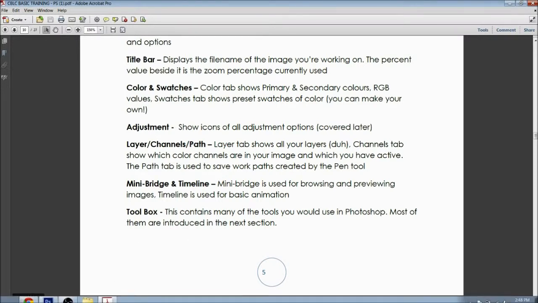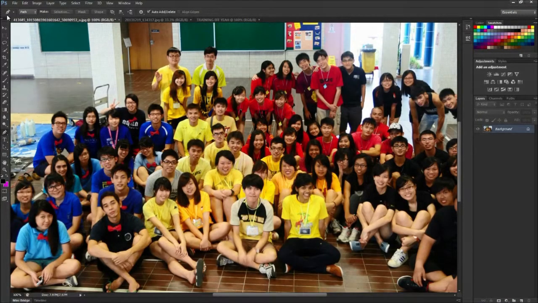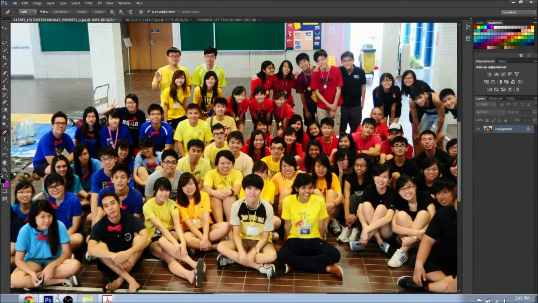That's the toolbox. Toolbox is at the left hand side of the Photoshop menu. You can change it into a double toolbox like that by clicking the double arrows right at the top. Small double arrows, which might be easier for some people, but it's confusing. Yep.